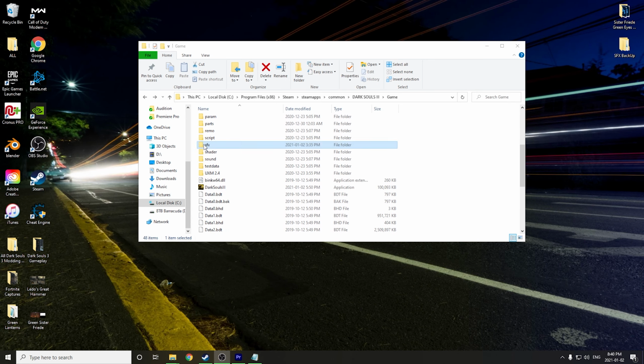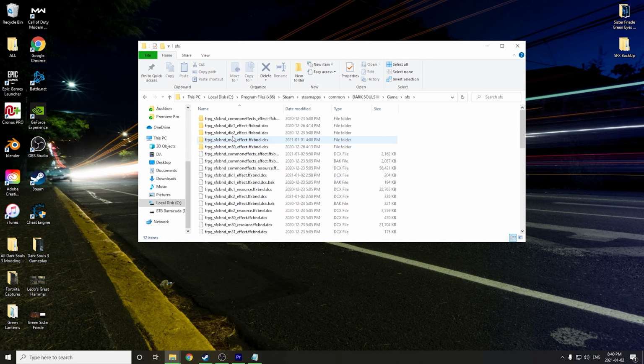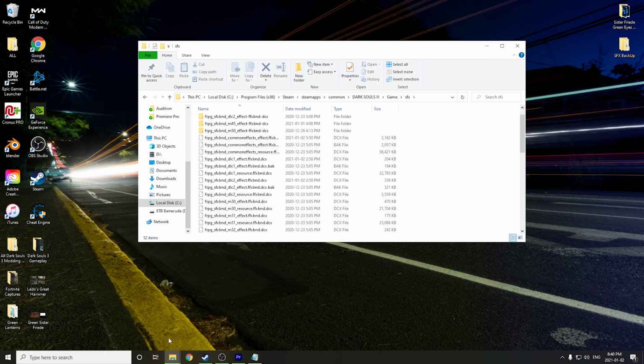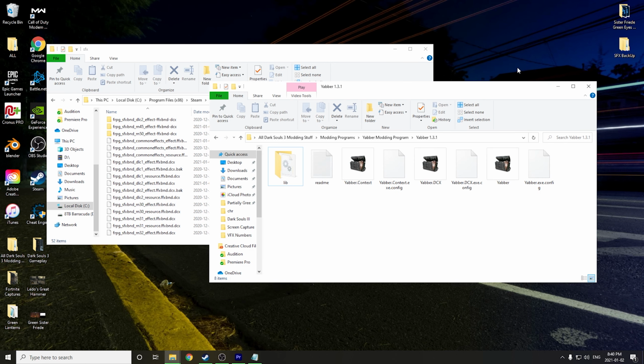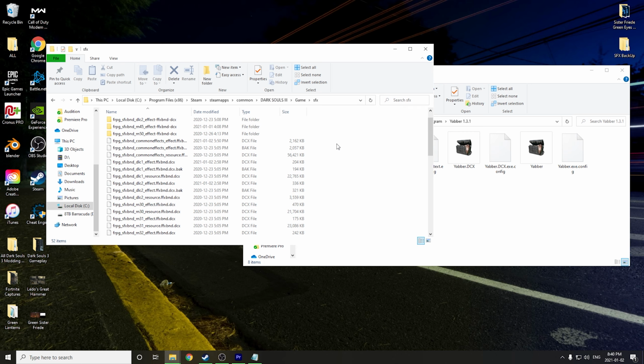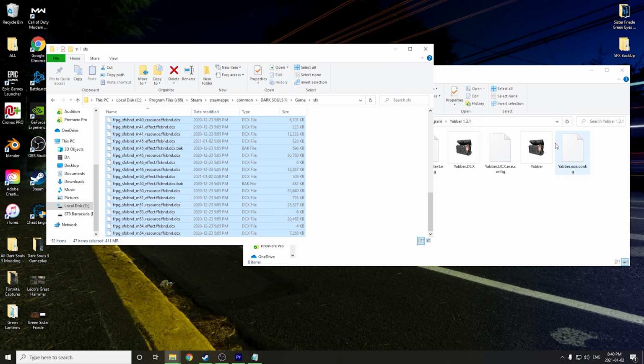And what we're going to do now is come back to this unpacked area here, and we're going to go into the SFX folder. And the next step for you is going to be to unpack all of these files. And what you can do is just highlight all of them. So like this, you're not going to see those folders at the top. You're going to highlight all of them and then just drag and drop them right onto Yabber, and Yabber will unpack them.